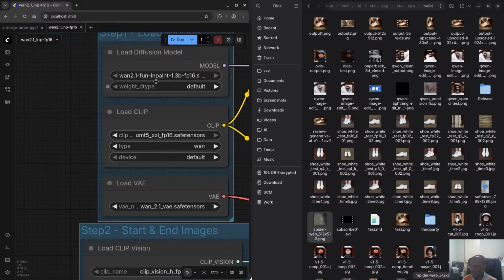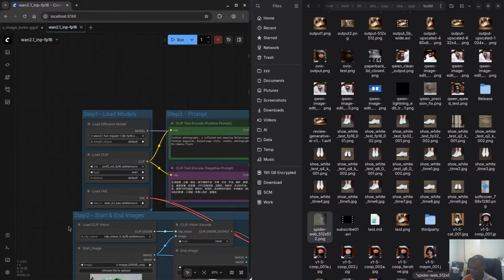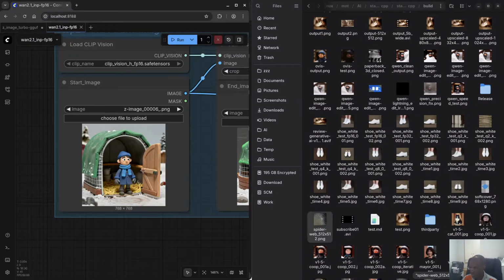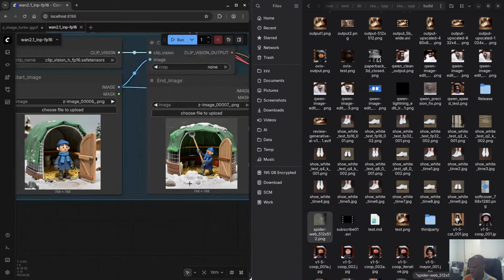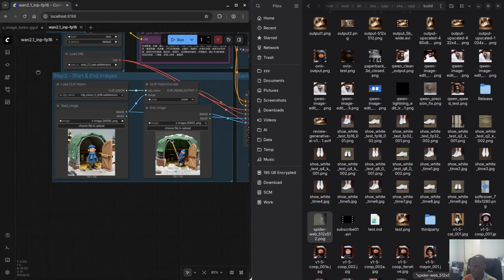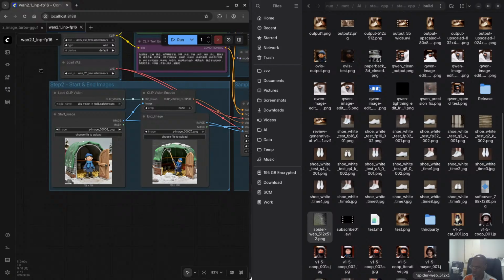So you see I'm using the FP16 I found. Remember, by default it's BF, so I found this one, FP16. I also found FP16 for the text encoder, and for the VAE I found this one. So I think it's the default one. And then the clip vision, I think I found this one. Yeah, and this one takes 2 images. So it's this image and then this image. So it's supposed to transition from this one to this one. And then I was hoping to do this with stable diffusion, but it was a little bit slower.